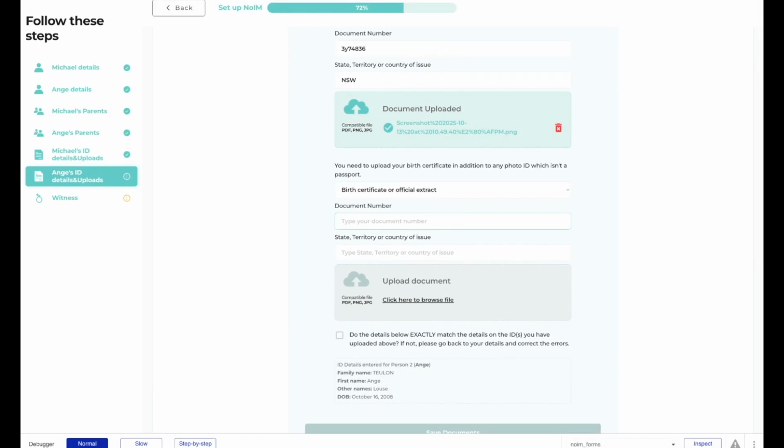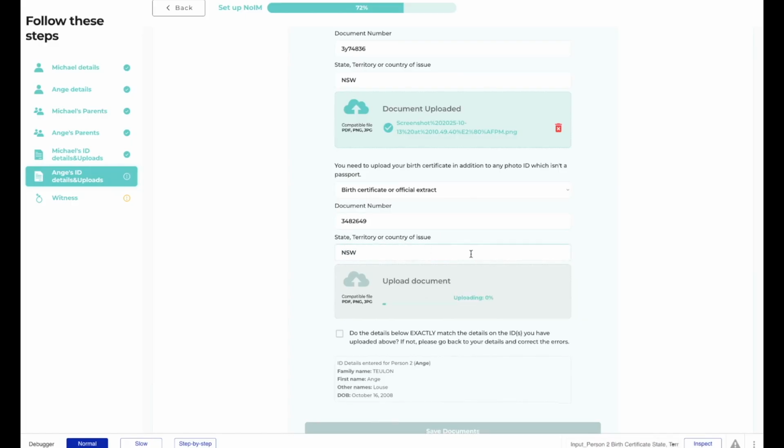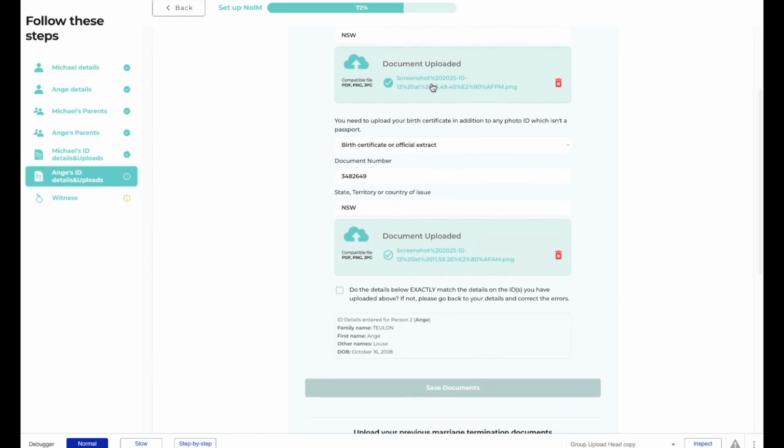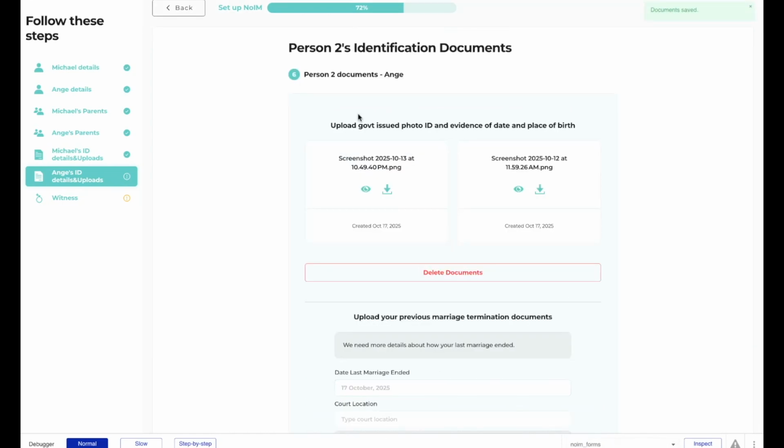That's why it is easier if you both have a passport, just to use the passport. We're going to put in the birth certificate details, and it was issued in New South Wales, and then we're going to click on that, and we're going to upload her birth certificate. So we can see both of those in there. Great. We've double checked everything again. It does exactly agree with both those documents. We hit save. Here you can double check again, look at both those documents that you've just uploaded and check that they are correct.